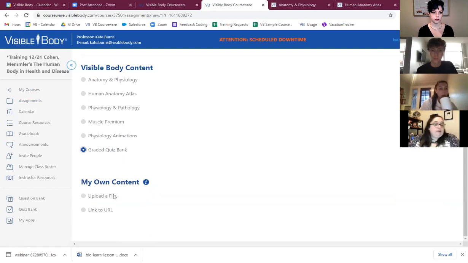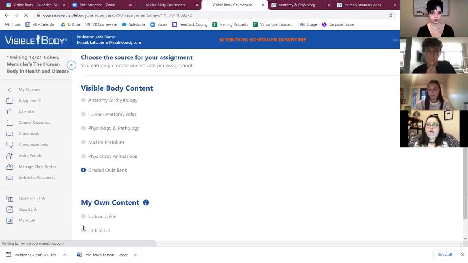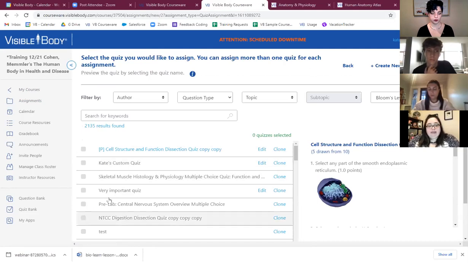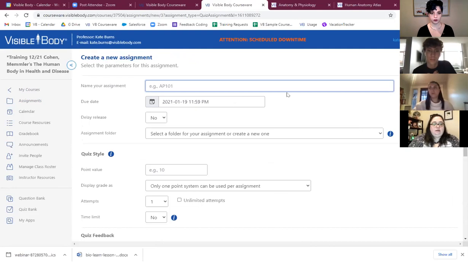Also, just while we're on this screen, I'd like to highlight that you can also create an assignment using a file. Say you have a PDF you've been using for years, and you get great results when you use that. You could upload that here. Or of course, if there was a link to some outside source, maybe a YouTube video that you found that's really helpful, you can link that out as an assignment here as well. For now, we'll go ahead and assign a graded custom quiz. And it brings you right back here, and we will select Kate's custom quiz, which I have created here, and click continue and assign that week one.